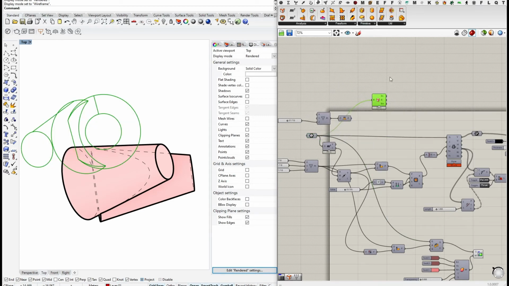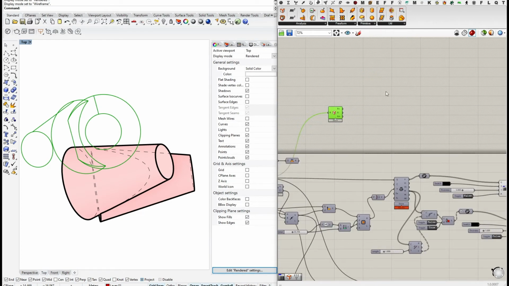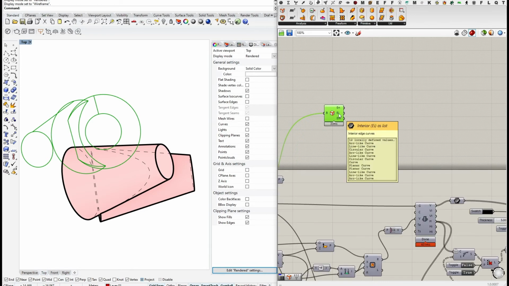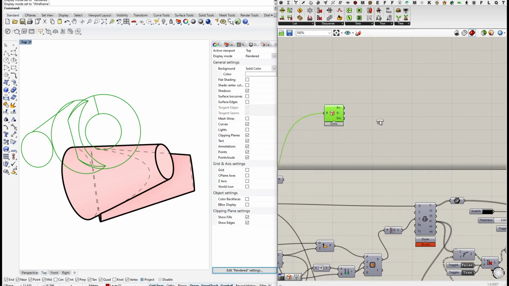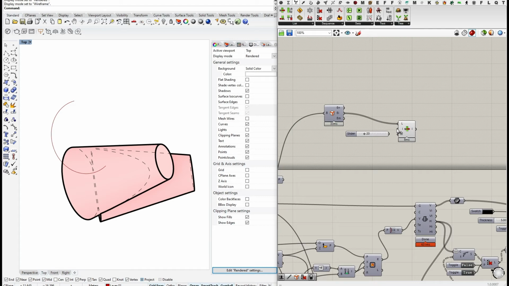And what we can do now, and this is something where we can be certain that if we pick a certain element, we will always get the same one. We can pick, for instance, from our interior edge curves, one of the circular ones, for instance, this top head of the cone. So we'll use the list item component, and we will pick one of our curves. Let's see how lucky we are finding the specific one.